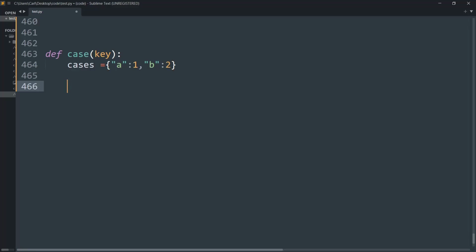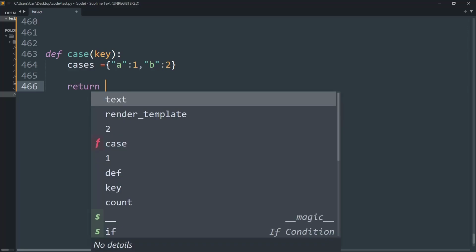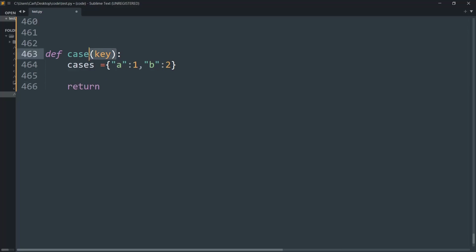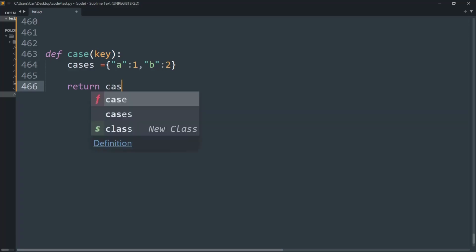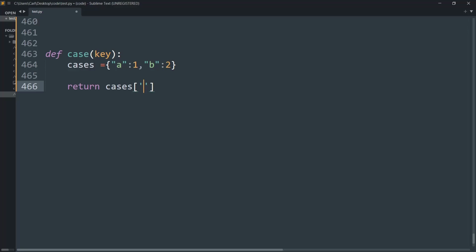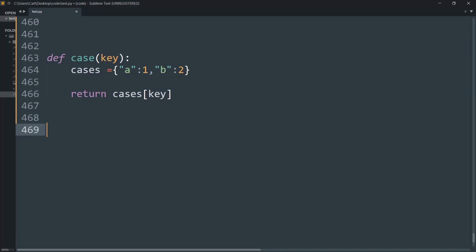Now all we've got to do is return the value for the key called from the function. So for that, I will call the name of the dictionary, and inside the key specification, I will specify the key given as an argument from the user. And that's it. We have created our own switch case.